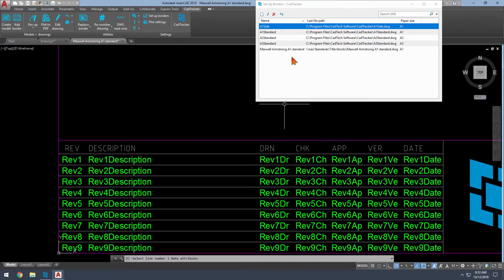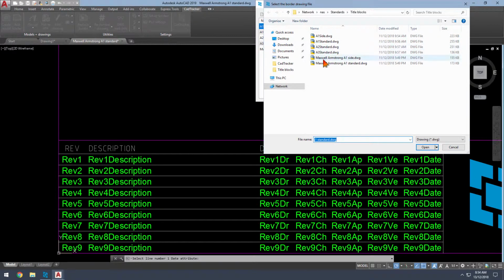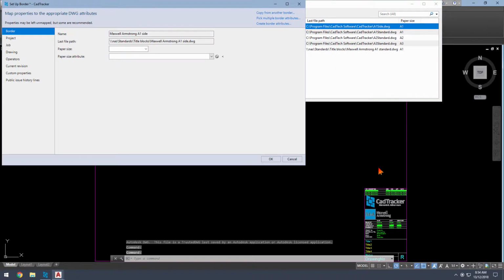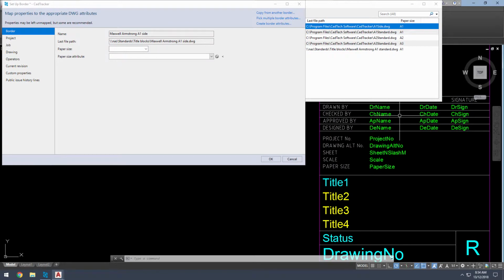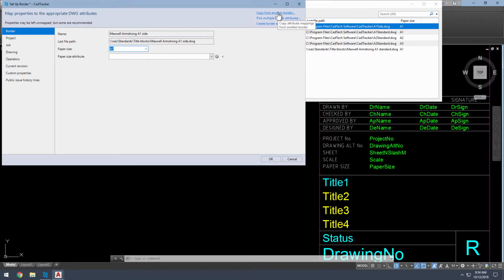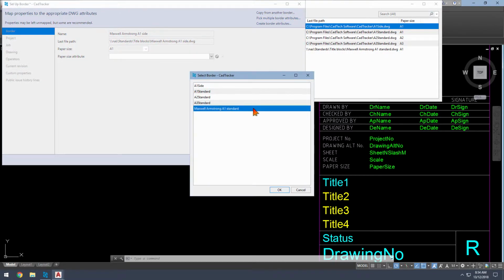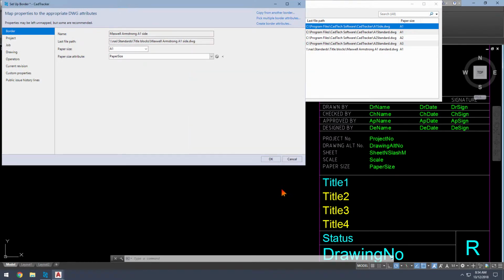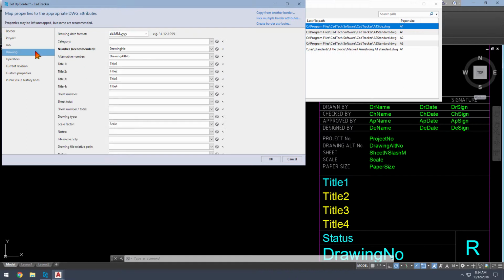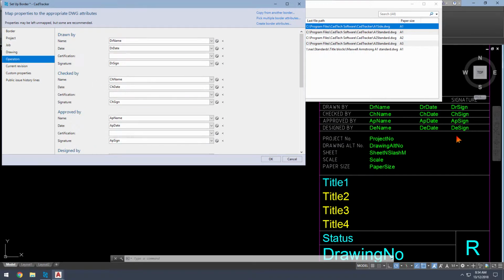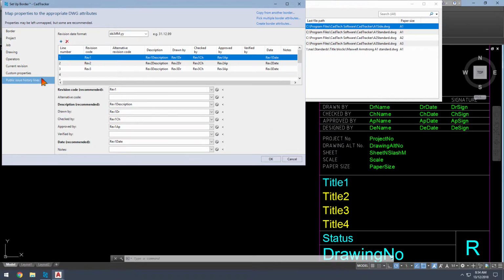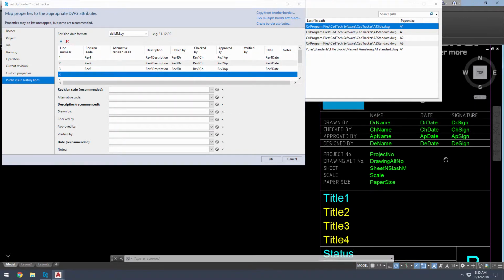We have another A1 border with the title block on the right-hand side. It has a lot less attributes, but they use the same attribute names as our standard border. So setting this one up will be very easy because we can copy the mappings. We can see the result of the copy. This border only has 3 issue lines, so we'll remove the extra 6 that were copied.